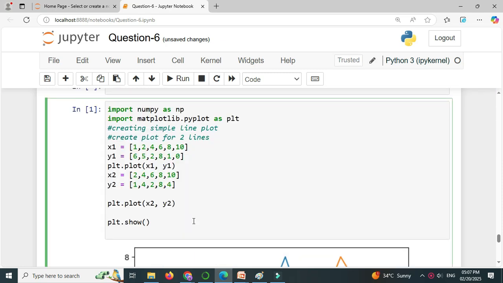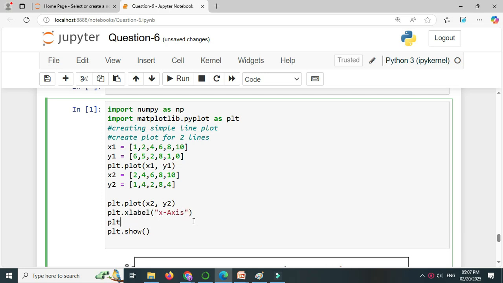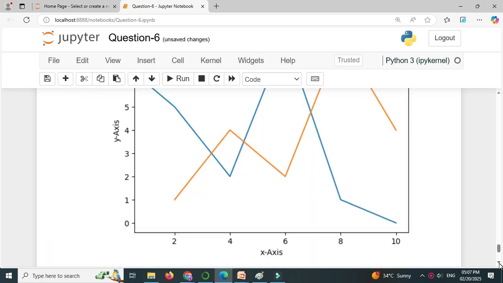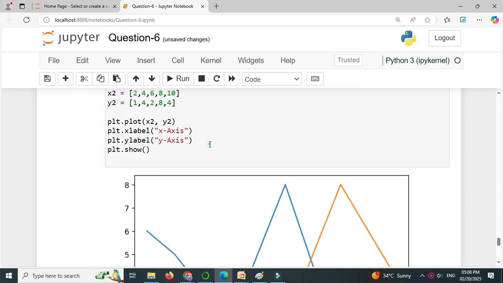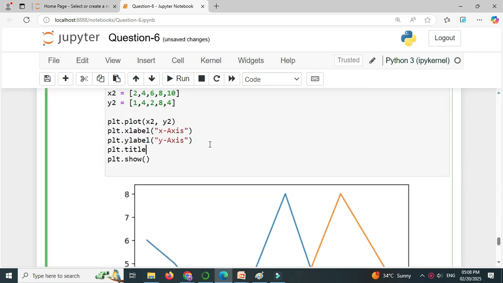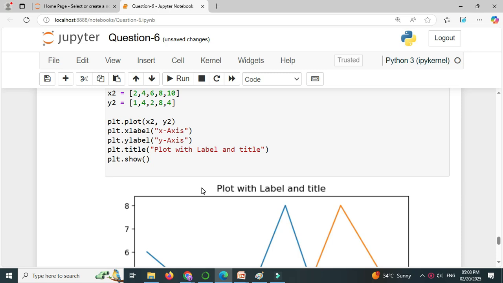Then we'll add the x-axis label and y-axis label as plt.xlabel, and we'll give x-axis. Then we'll add plt.ylabel, and we'll give y-axis, and we execute this. It will add the x-axis and y-axis labels to the plot, and then we'll add the title as plt.title, and we'll give the title as plot with label and title, and we execute this. It will add a title to the plot as plot with label and title.